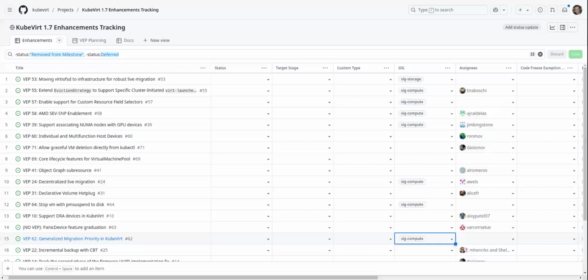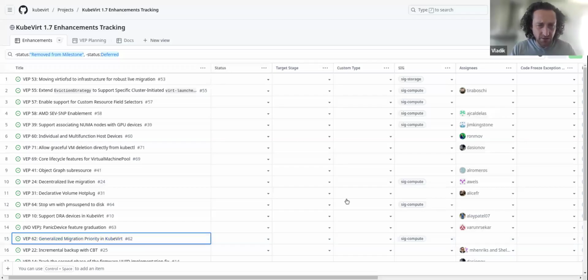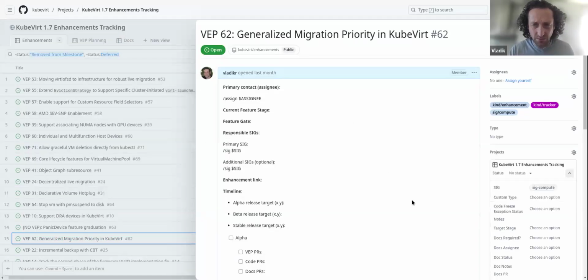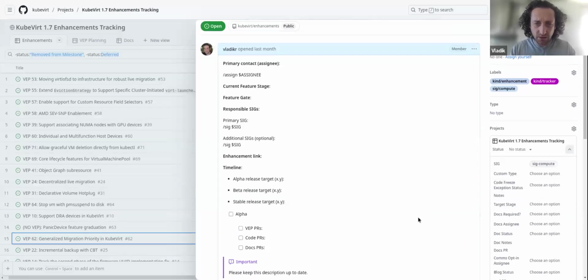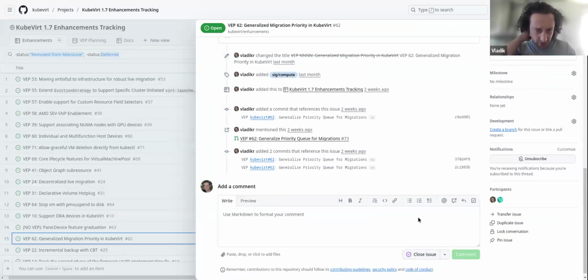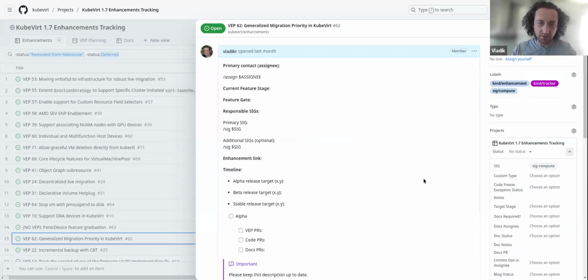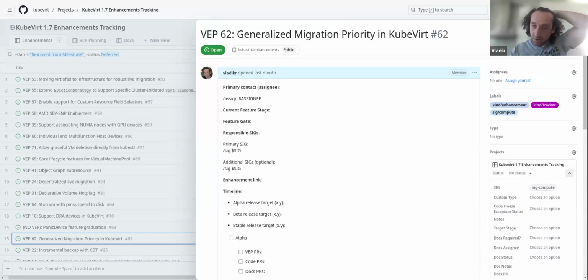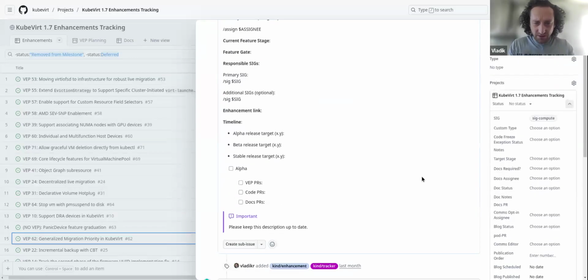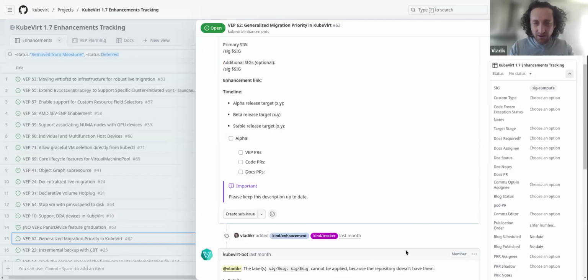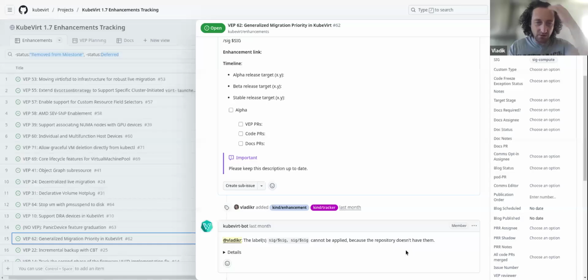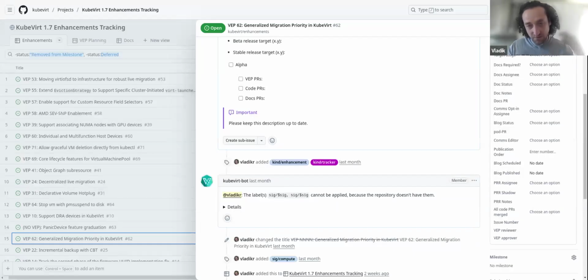Yeah, we'll revisit this. This one is mine. This is basically in order to categorize which migrations need to be handled first. So basically, a priority for each migration. Each controller will set a different priority, and I'll need to sort this out. But I intend this to be implemented in 1.7.